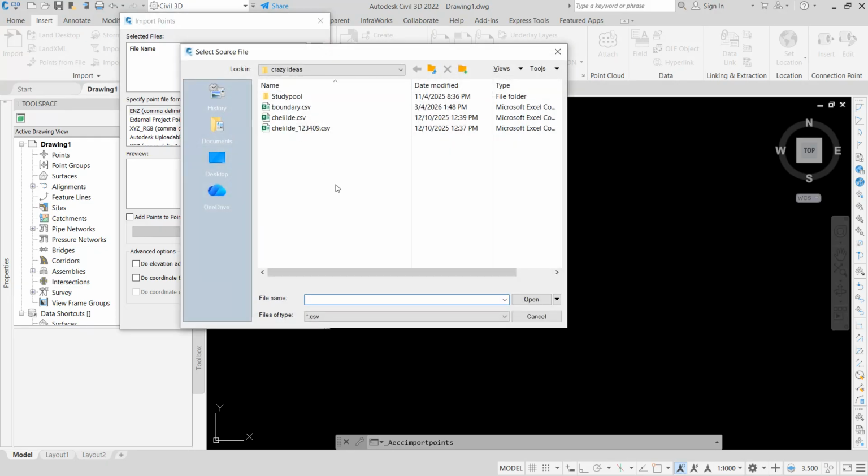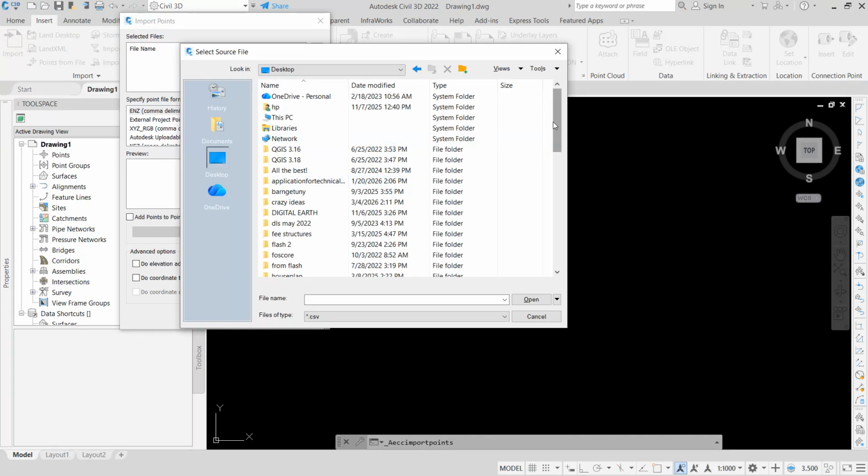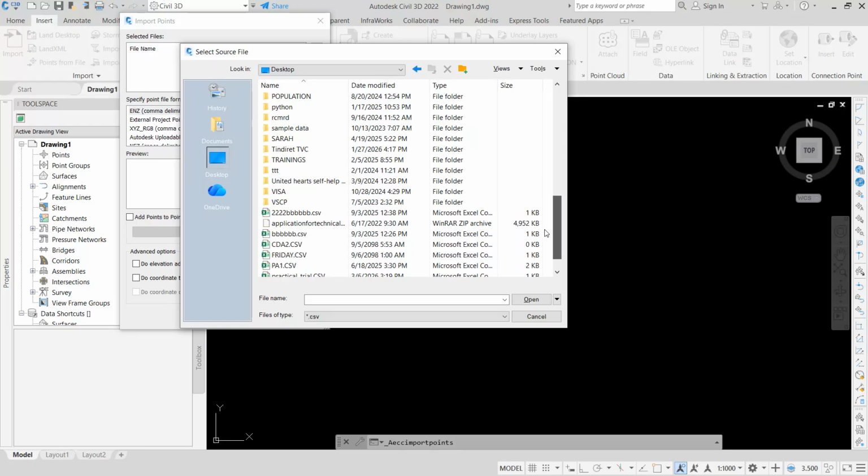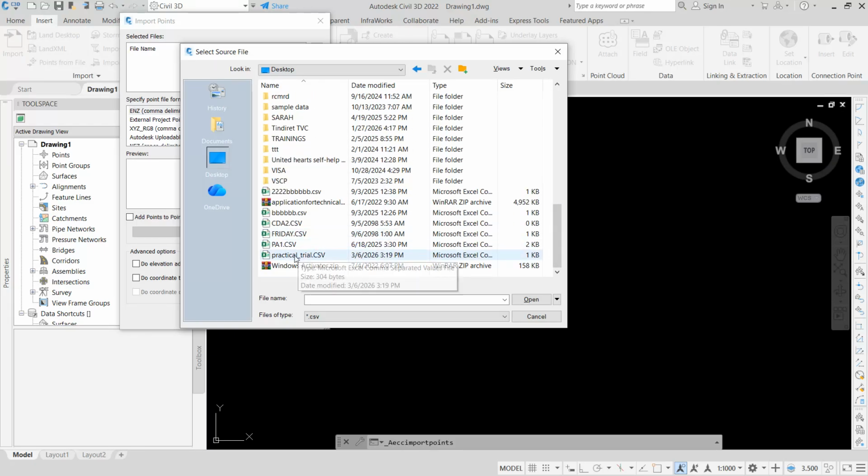Then I will navigate to where my data is. Mine was on the desktop, so I'll go to the desktop. I'll go down a little bit to see my data, and here it is. I'll select it like that, then click on open.